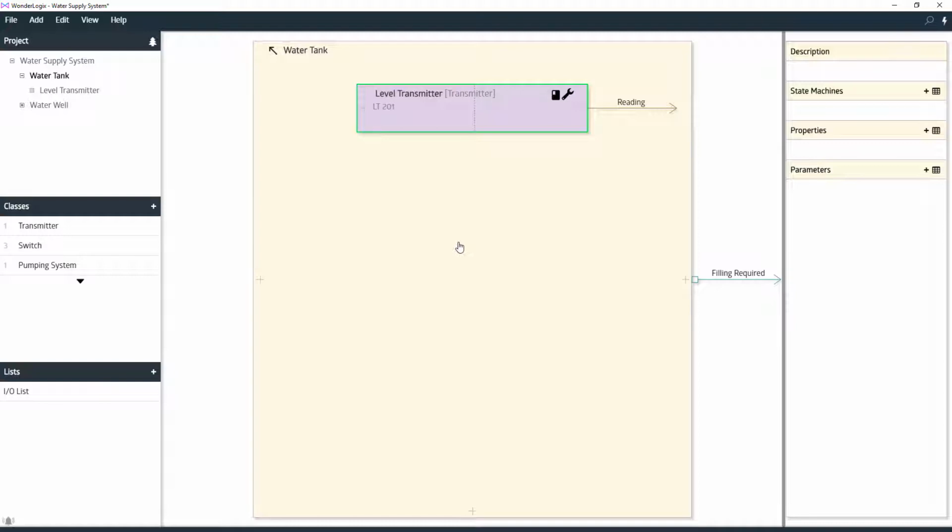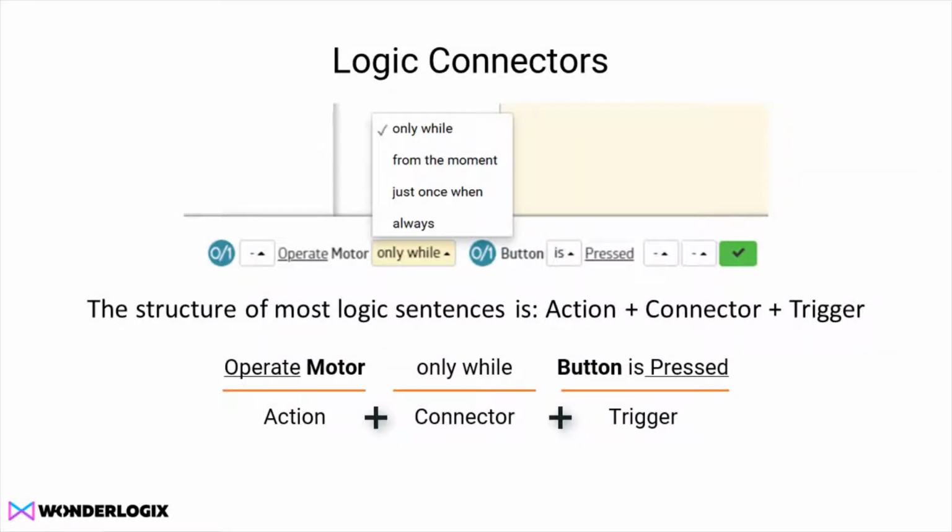Okay, and now it's time to answer the question from the end of our last episode about which logic connector we might use, because we're going to hook up the reading of our level transmitter to the filling required output on the water tank. Now, logic connectors within WonderLogix usually follow this pattern. So here's an example sentence where we want to operate a motor, and then one of these four logic choices: only while a button is pressed, or from the moment a button is pressed, or just once when a button is pressed, or always.